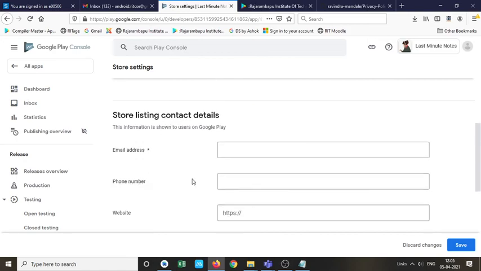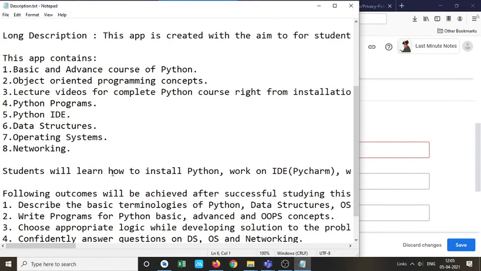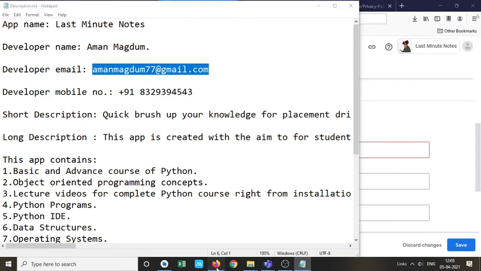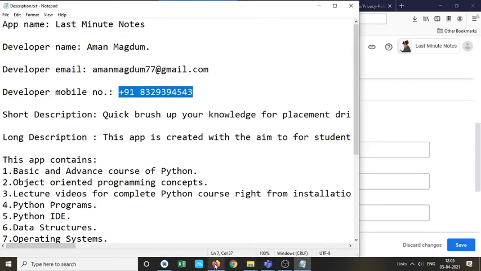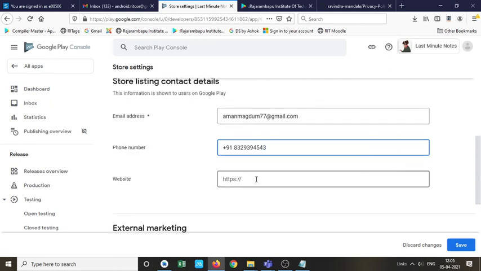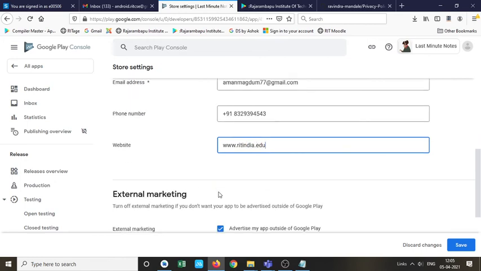Next, the email address of that person. You can give the email address, then the phone number. This email address will be shown on the Play Store. Then the website. Right now I am giving our college website, as he is our student. So I am giving the college website name.